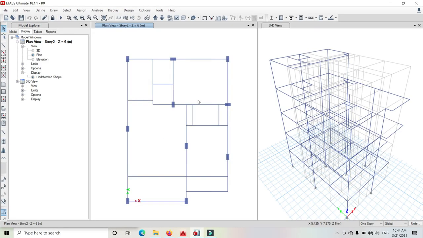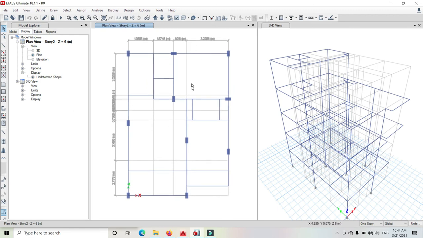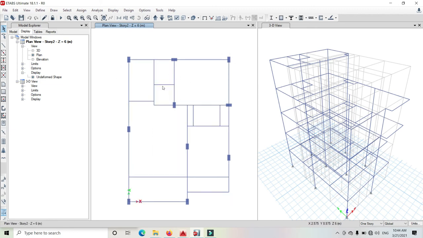Now if you want to use a shortcut command, simply press Ctrl D, and you can get all the grids. Once again, if you press Ctrl D, then the grid system is automatically hidden.